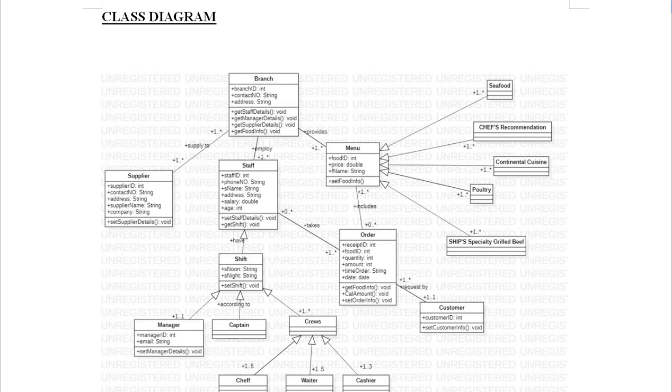For this branch, we will have the operations, which are get staff details, get manager details, get supply details, and get food info. All of these operations are in void state. Why do we specify void? Because it can only access these methods when we want to manage the details. So it cannot pass or do any actions. We can only access these methods in this class.